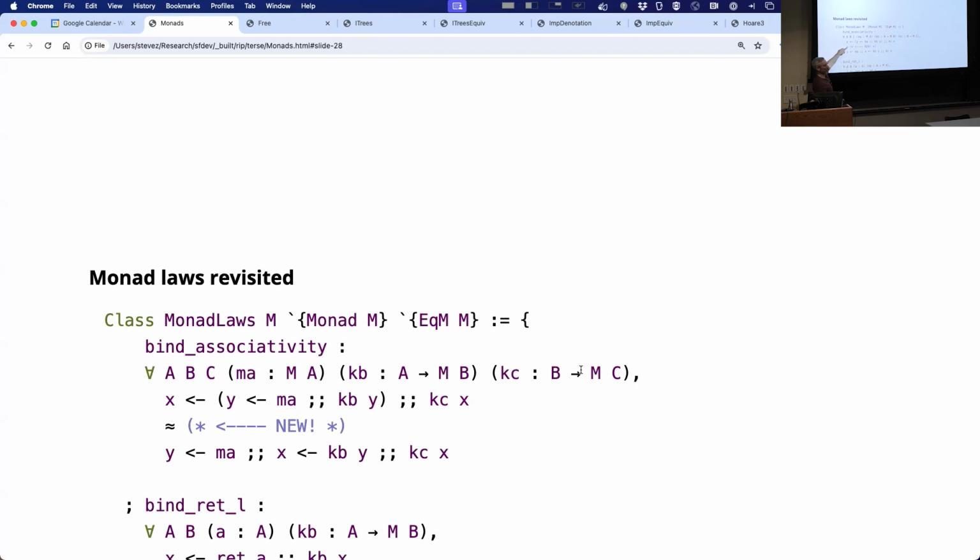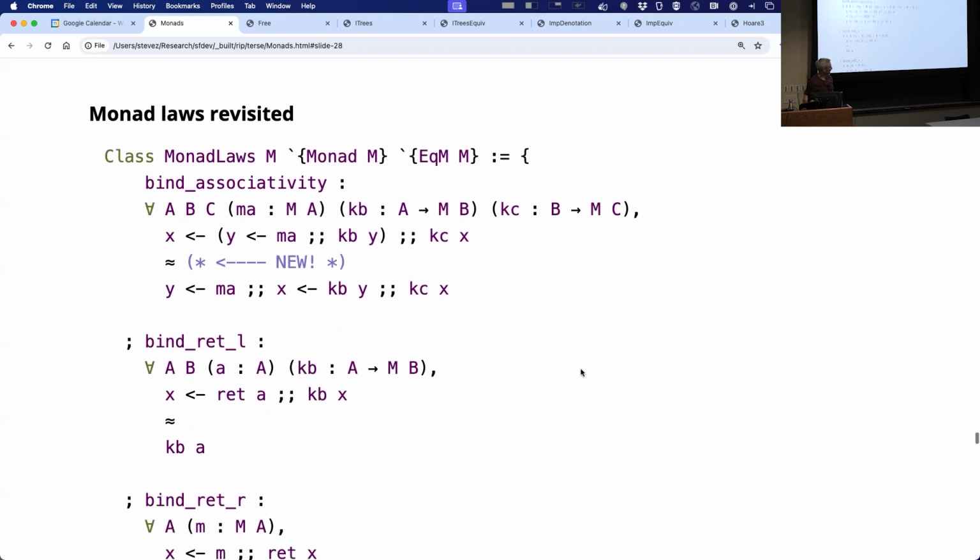And the only new thing here is that we're going to make sure that the types of these two sides are both monadic types. They're M of C. And we're going to use our new equivalence on monadic computations to make sure that that equation makes sense for those. And then we had a couple of other laws.